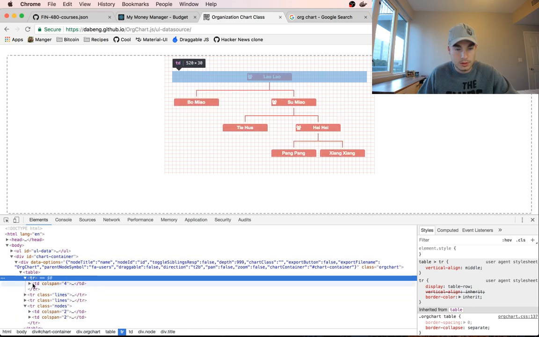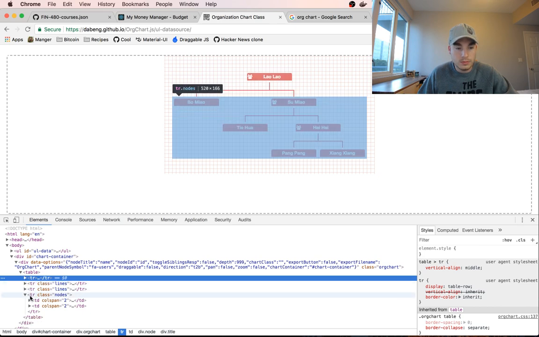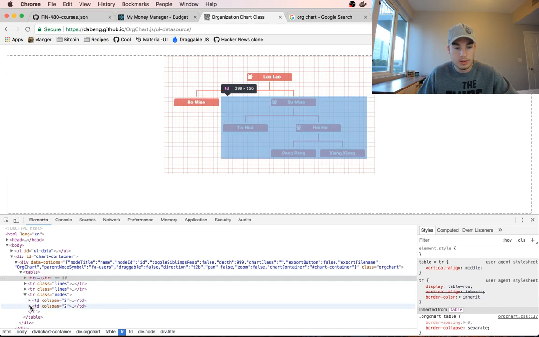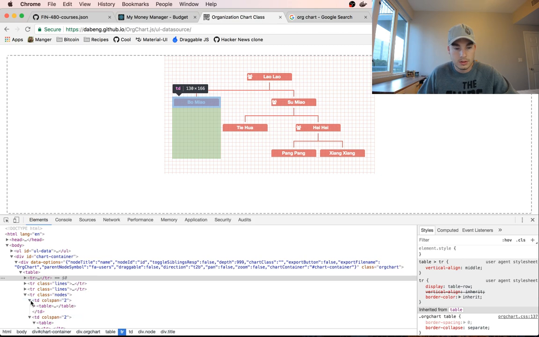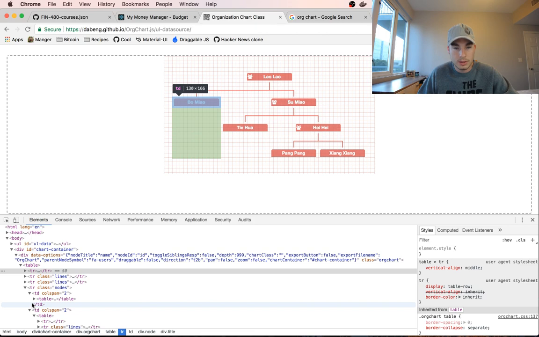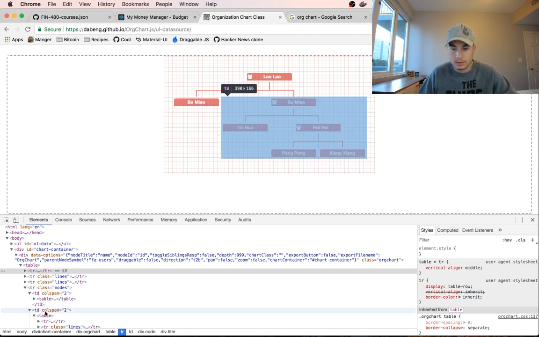where's that first one go? Okay. Interesting. So the final row has all the remaining nodes, and then it recursively creates another one. So this has a colspan of 2, and so does this one.